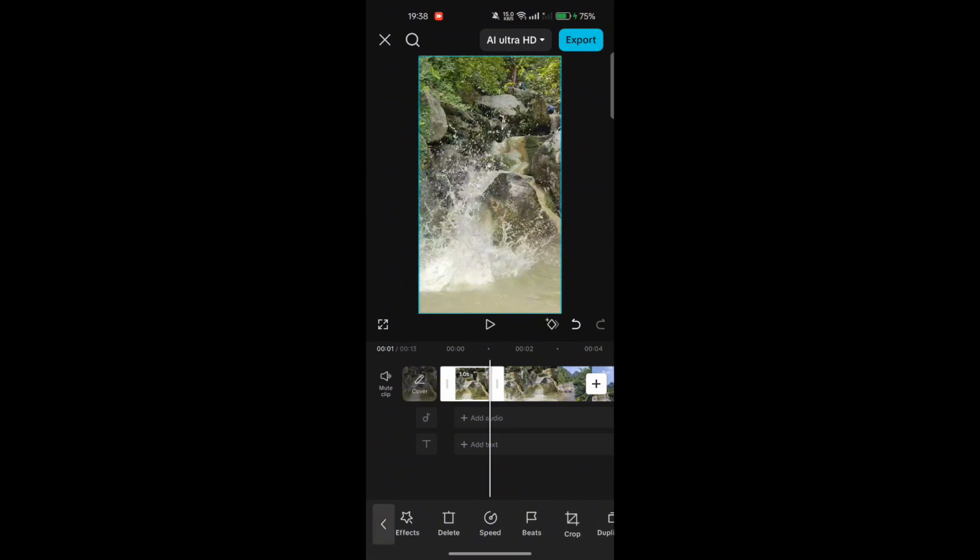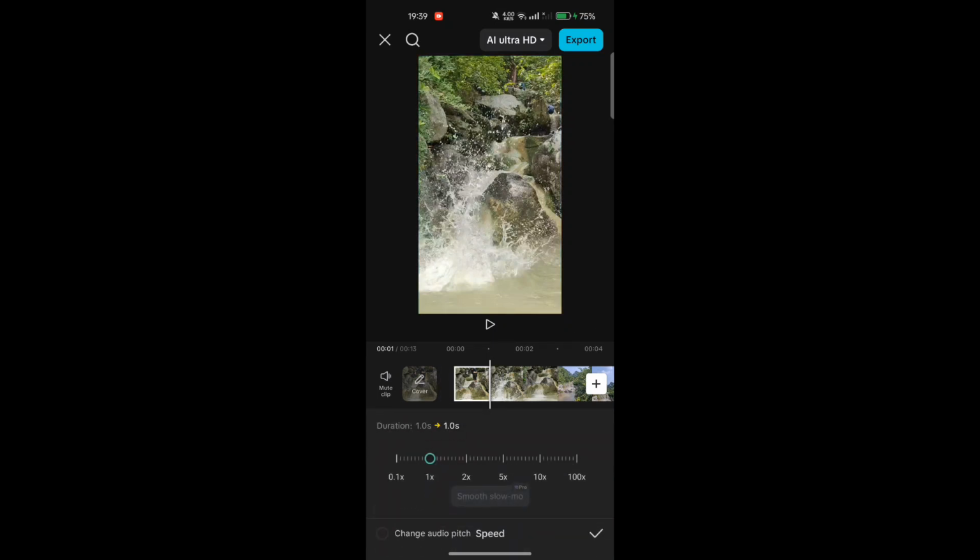Here you guys can see speed, so simply click on speed. Now you guys will see curve, normal, velocity effect. So for slow motion, simply click on normal. Here you guys will see 0.1x, 1x, 2x, 5x, 10x, 100x. So I will simply select that to 0.2x.